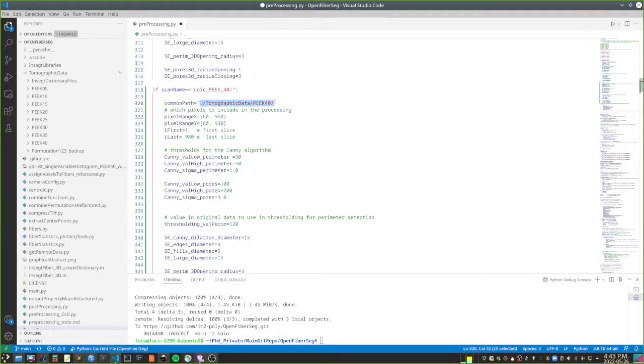So the common path can be an absolute path or a relative path. So in this case, it's an absolute path. In Windows, it's gonna be a little different. It's gonna be C something. Usually Windows works with backslashes, but you can leave forward slashes and Python gets it. Yeah. So that should be okay.